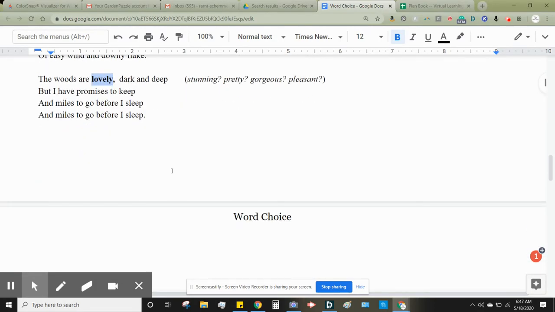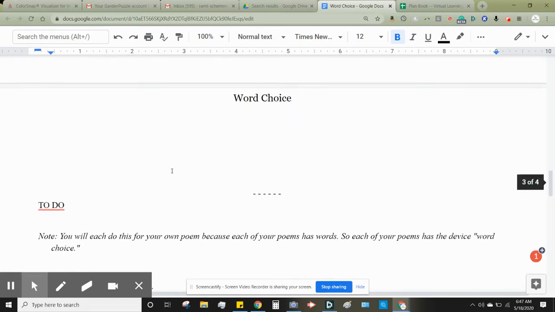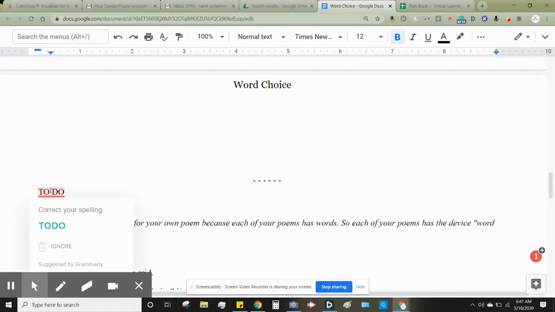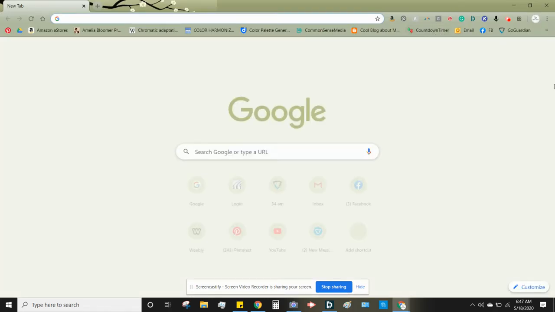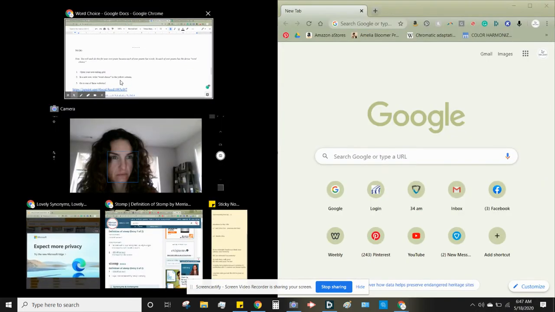Okay, so you're going to be doing this kind of thinking about your own poem. And there are a lot of different ways to do this thinking, but here's the way I've come up with that I think is pretty effective for students. I want you to go to one of these websites that you see linked here.